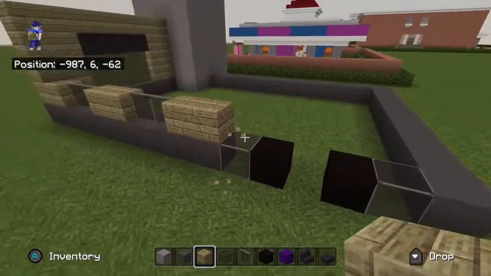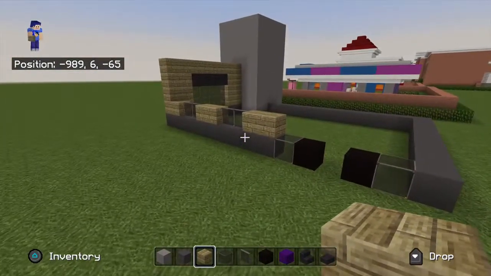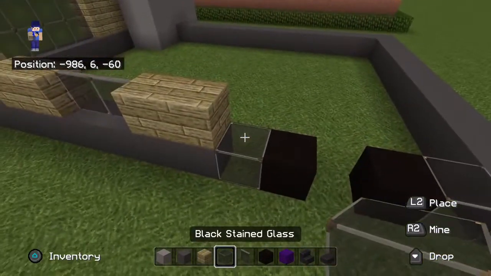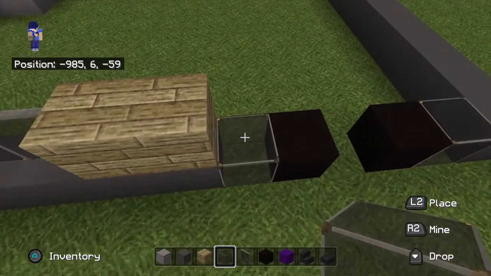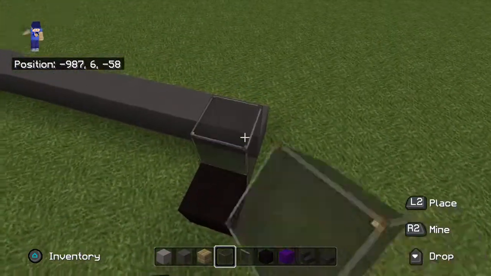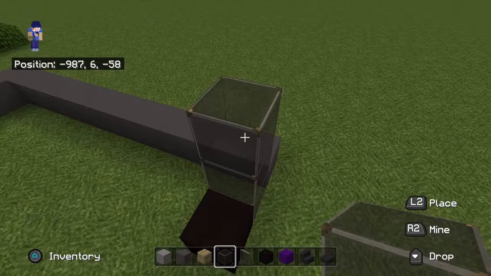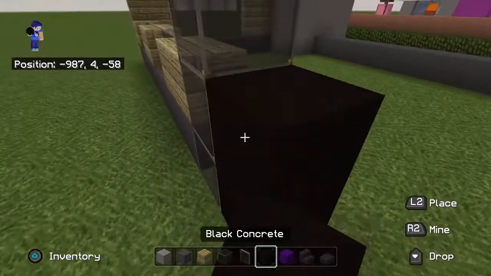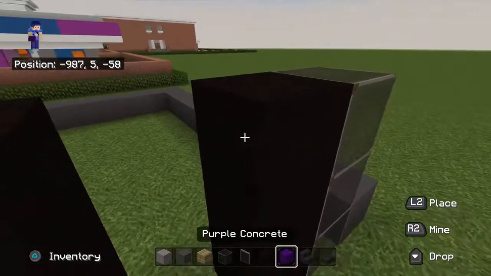I've got door windows as well, another one. So we're now going to extend the glass upwards here, the door windows by 1, 2, and 1, 2. Same thing for the black concrete as well, 1, 2, 1, 2. We're going to join the black concrete together at the top just like this.